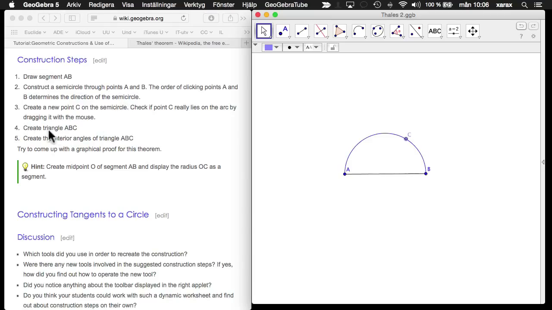Great. Create the triangle ABC. Just use the polygon tool, like that. And remember to close it. There you have it. Okay. And then create the interior angles of triangle ABC. So let's use the angle tool like we did before.